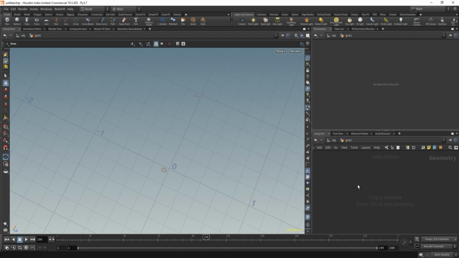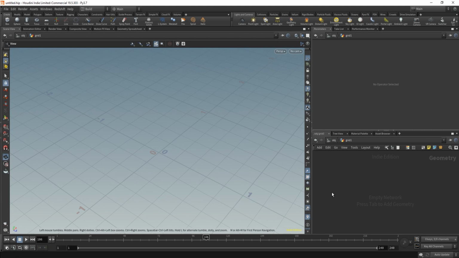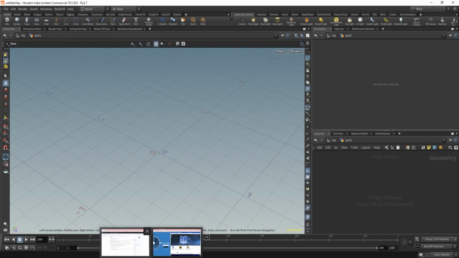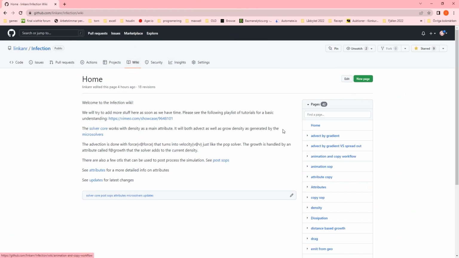Hi, so today I thought we're gonna look at the animation and instancing workflow with the infection solver. This is updated late September 2022, and if you don't have the latest version, please go to our GitHub and download it. Also on the GitHub you can find our wiki page, which is quite nice. We have quite a lot of info here.